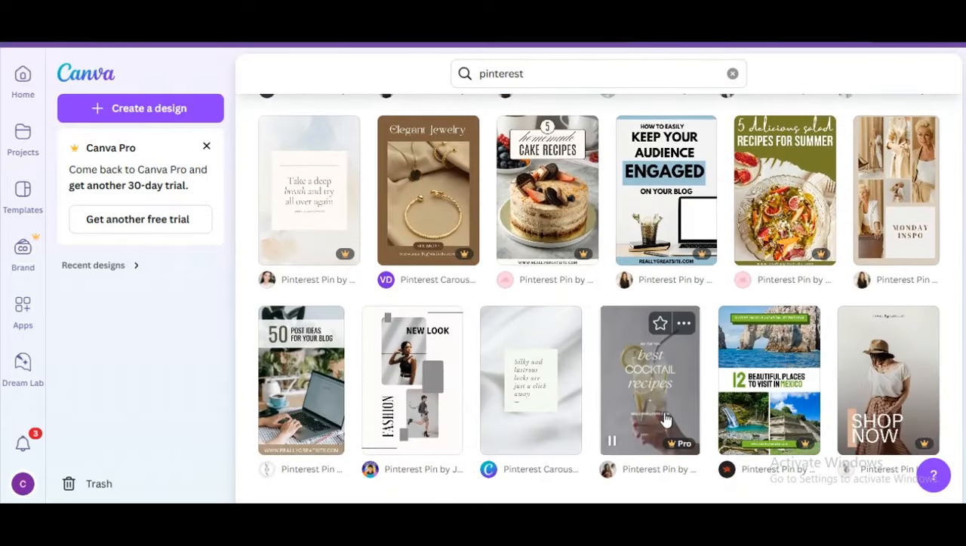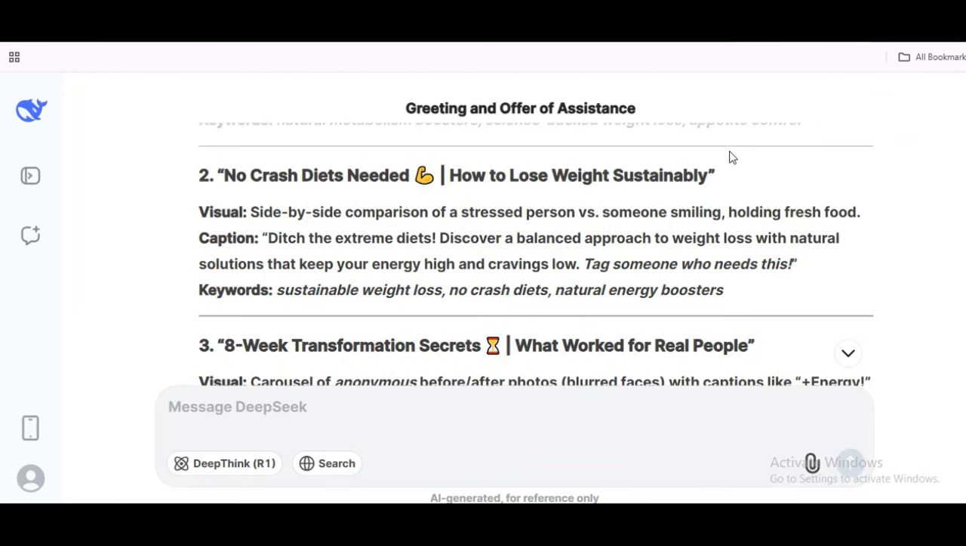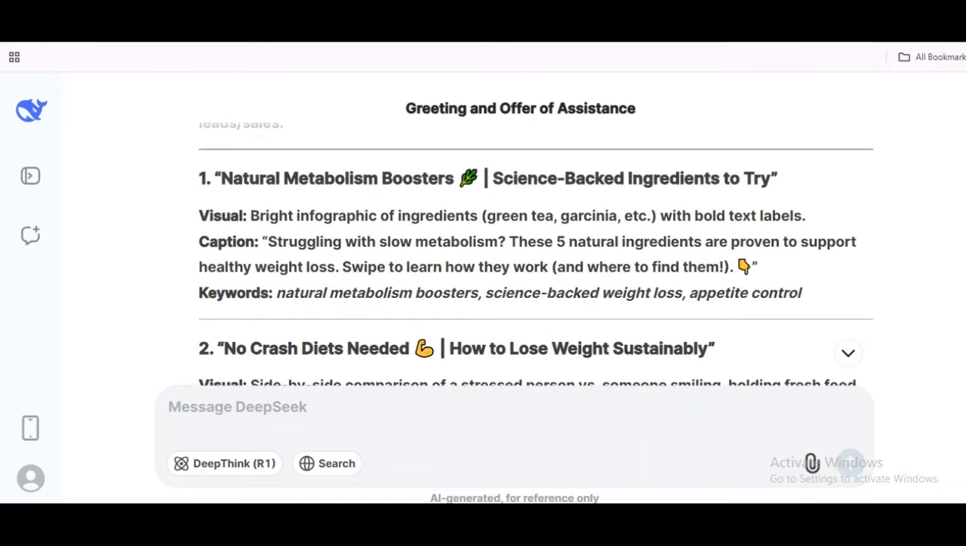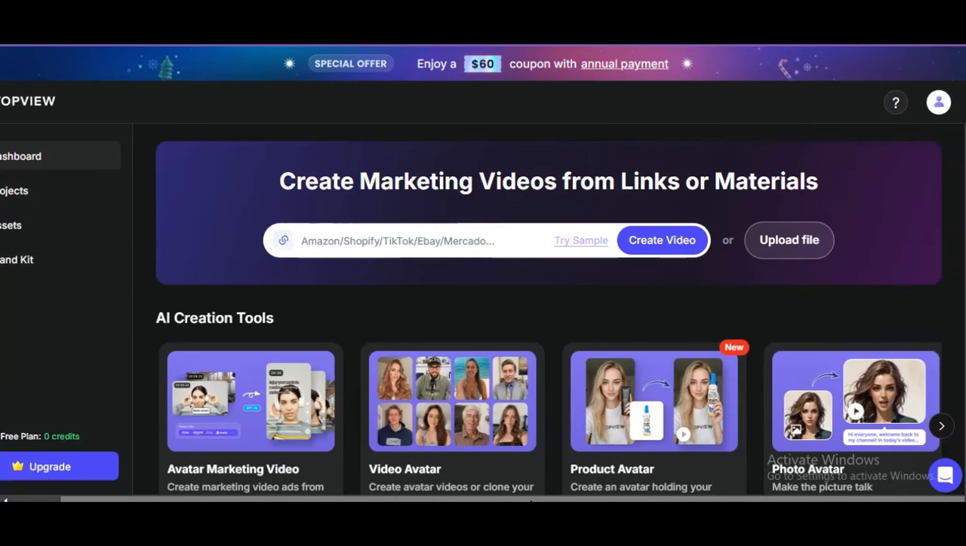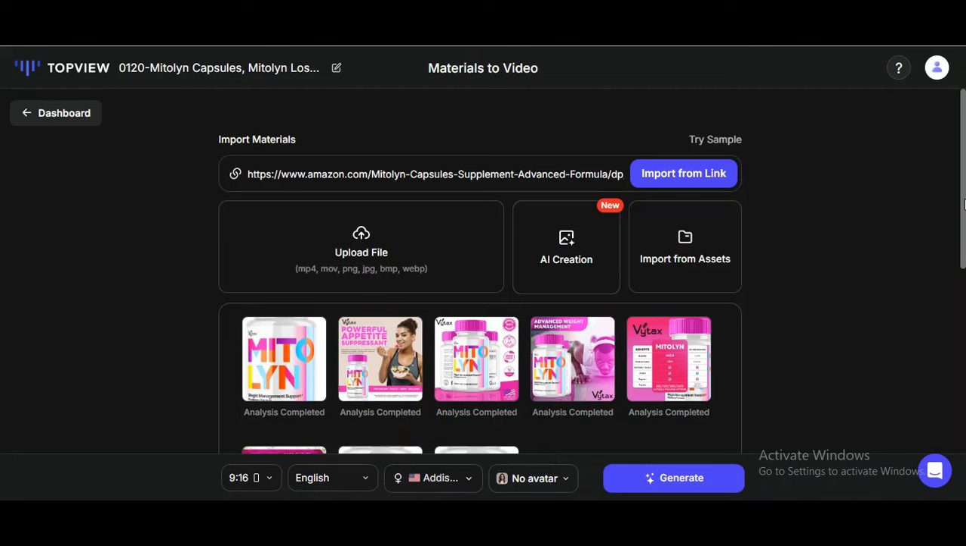Now, while you're busy building up your image pins, remember, no Pinterest strategy is complete without a video pin. And as Deepseek rightly suggested, we need one of those too, right? So to get started, head over to TopView AI, where you can create a free account for life. We're going to use their avatar marketing video feature. Super easy. All you have to do is copy the URL of Mitolin or any product you're promoting and paste it into the link section here, okay? This feature works with a lot of e-commerce platforms like AliExpress, Shopify, WooCommerce, and even Amazon. So once you paste the link and hit enter, the AI goes to work and creates a product video, okay?